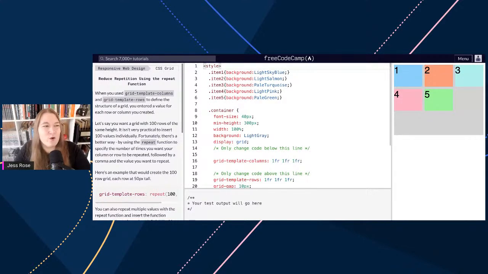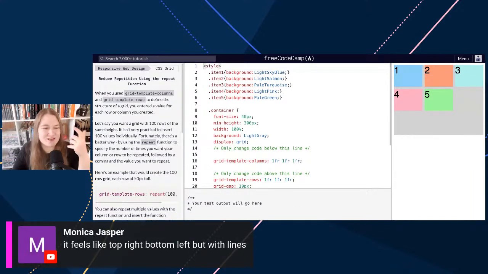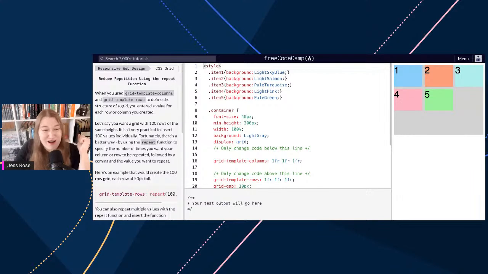So we're going to reduce repetition using the repeat function. I'm going to say grid template columns, grid template rows. We had a value for each. But if I wanted to create, and this is exactly what we were just talking about with Monica's really good observation, saying this felt like what we were doing with aligning top, bottom, top, left, but with lines. And here we can make as many lines as we want. So we can use the repeat function to make 100 rows if we want.